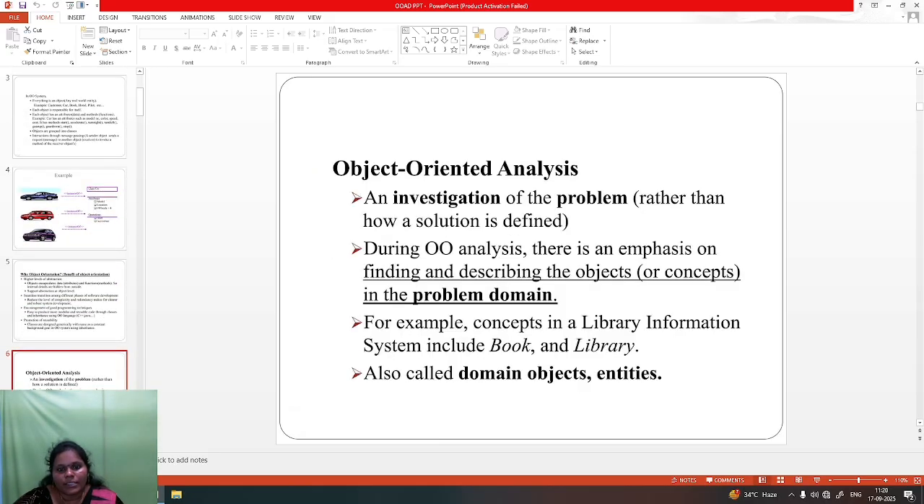Object-oriented analysis emphasizes an investigation of the problem rather than how a solution is defined. During object-oriented analysis, there is an emphasis on finding and describing the objects or concepts in the problem domain. For example, in a library information system: book, library card, ID card, also called domain object entities.